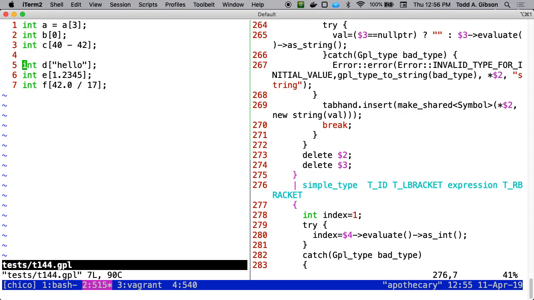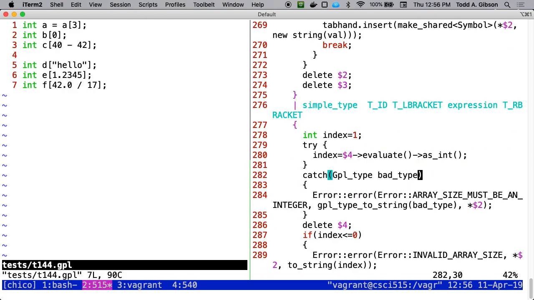All right. So casting my eyes back over to the right side, simple type. I'll look at line 5. Int d hello. So simple type is integer. TID is d, and then hello is the expression in square brackets. So what I need to do, in fact, the code is right here already. I create an index, and I default it to 1.